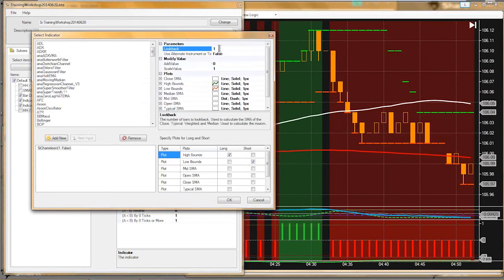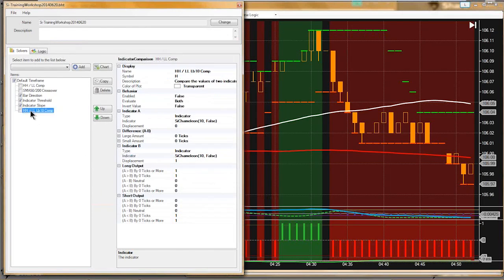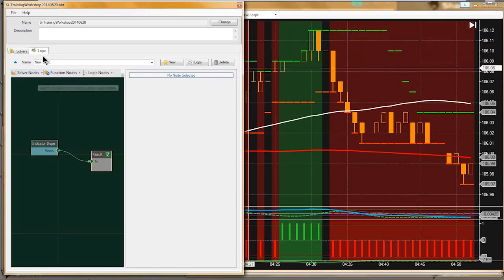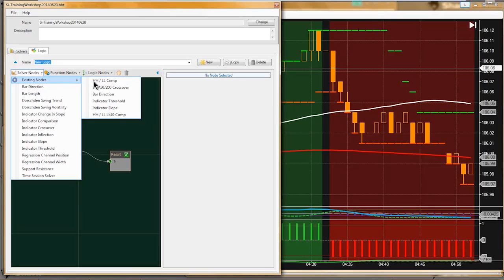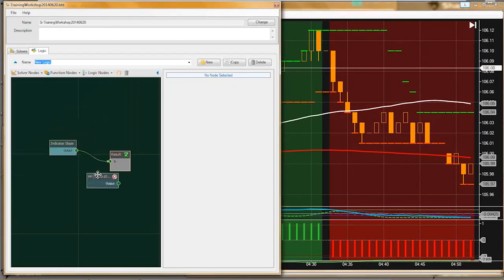And change the look back period to 10 as well. Alright, so I just modified this comparison solver, just modified the Chameleon indicator in it so it matches what we see on the chart. So now I'm going to switch back over to my logic tab, and in my existing nodes, there's that new solver that I just made. I'll drop that on here.